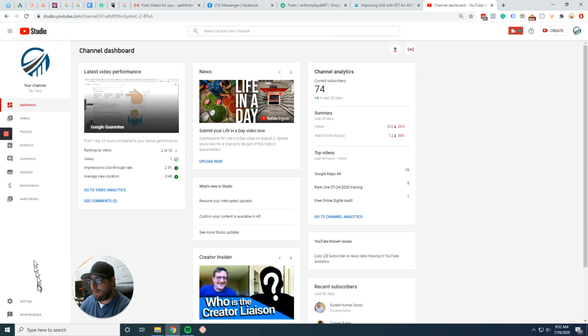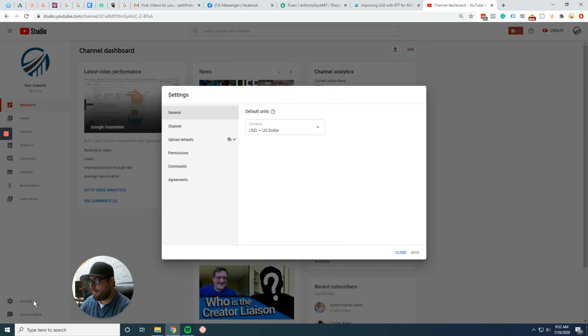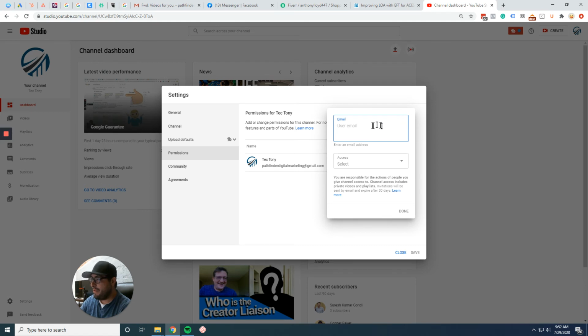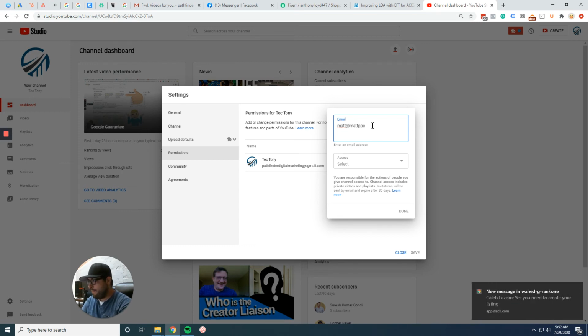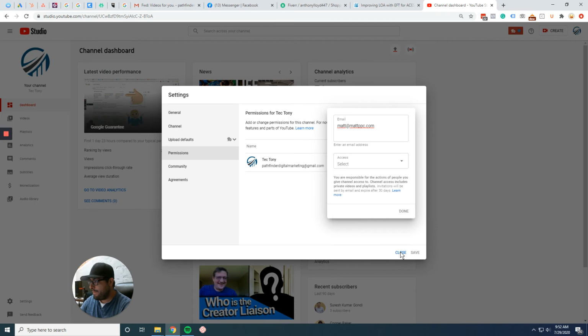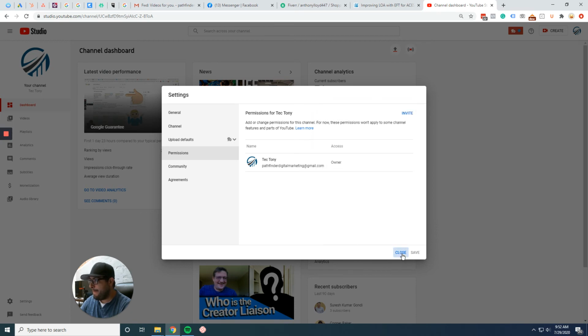All right. And then right here under settings, click there. And then click permissions. And then invite. And then you type in their name. Select their access level. Primarily, you're going to give them a manager or editor. And then hit done, and that's it.